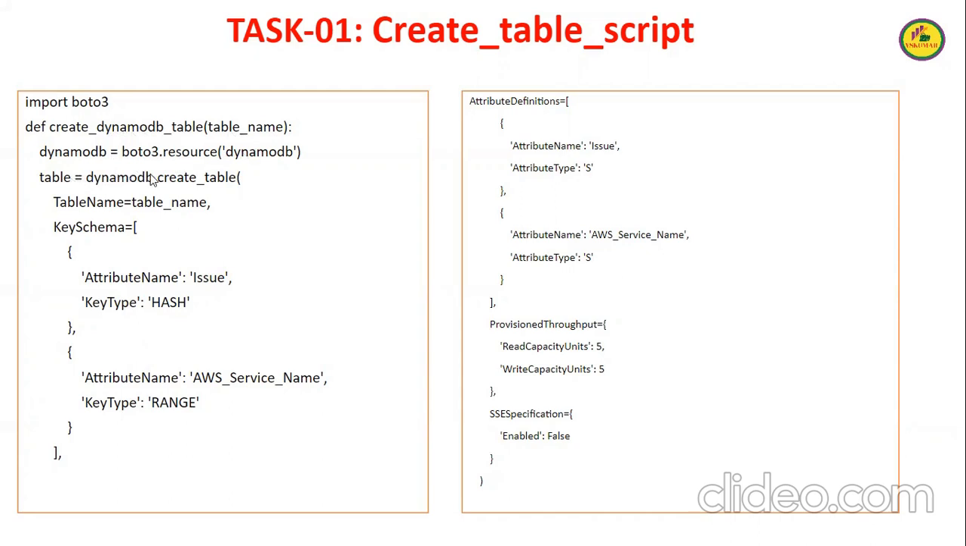So DynamoDB.create_table function with the table name equal to the table name variable. And I'm considering this key schema for the table. Under the key schema, these are the attribute names: the JSON-like attribute name, this is my issue, with key type hash. Then another attribute name, the AWS service name, and the key type is range.